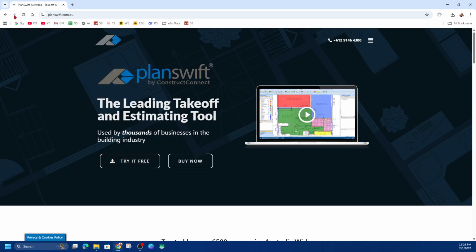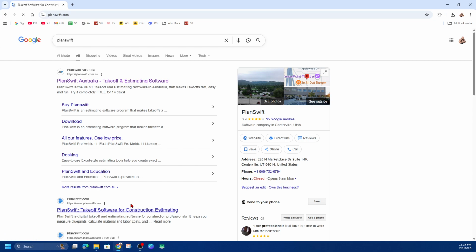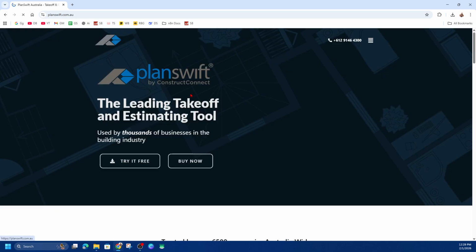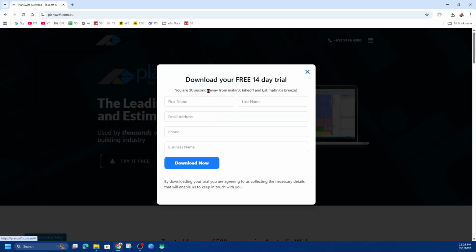Now, from here, I'll show you that it's the same. So if I go to planswift.com, it should say try now for free, or they've got a free trial here. So either or. So free trial here in the .com, but I'm in Australia, I'm just going to do try it for free. Then from here, download your free 14-day trial, so you're 30 seconds away from making takeoff and estimating a breeze. So basically put in your first name, last name, email address, phone and business name, and click on download now.